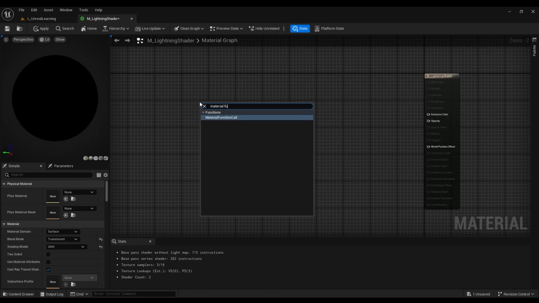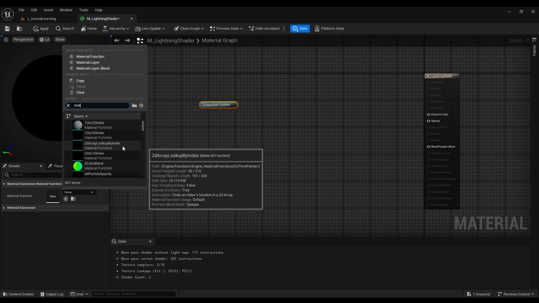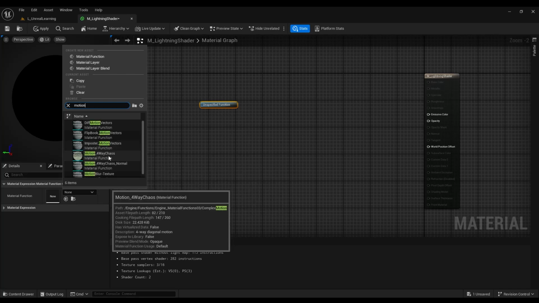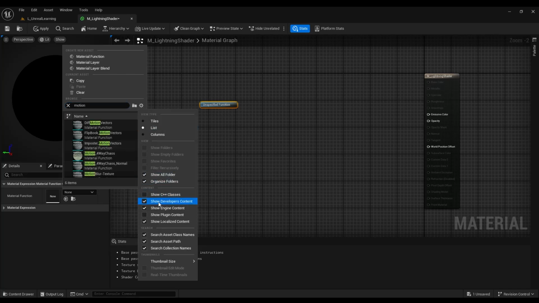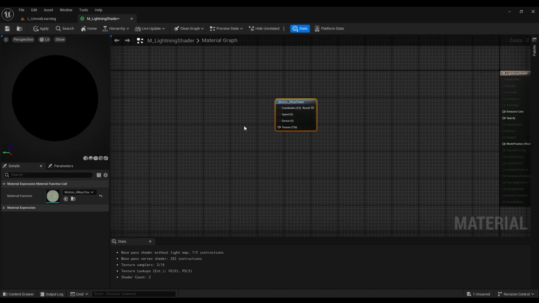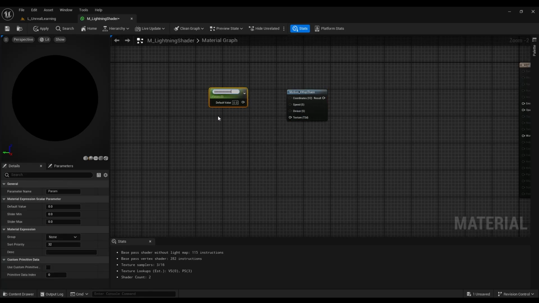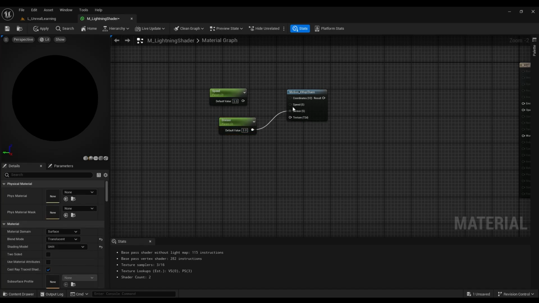So we need to search for material function, grab that, and then search for it in here, and here we go. If it does not appear for you, it's because your engine content will be off, so if you just turn this on, you'll be able to access it. Now we're going to need two scalars, name this one Speed and this one Divisor, and we're going to give them a default of 3 and 3. Plug them into here.